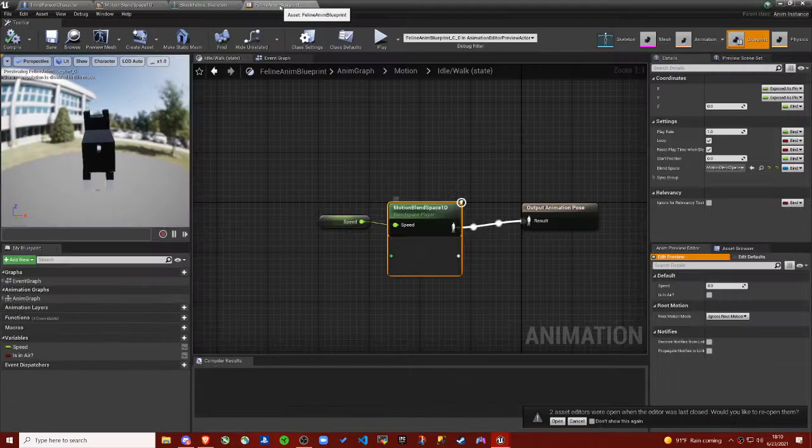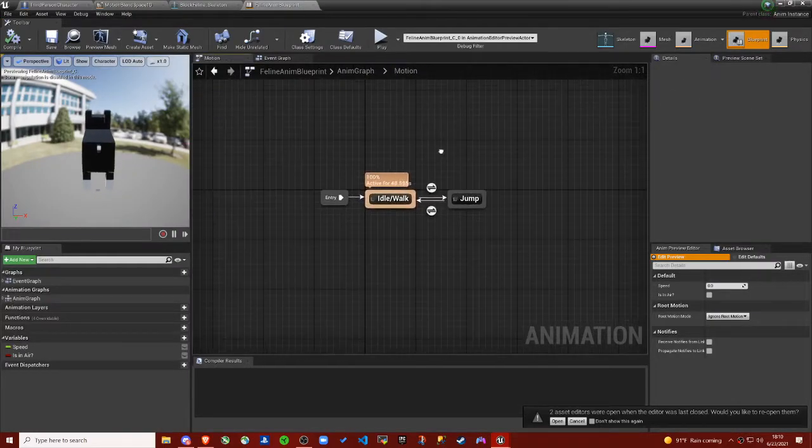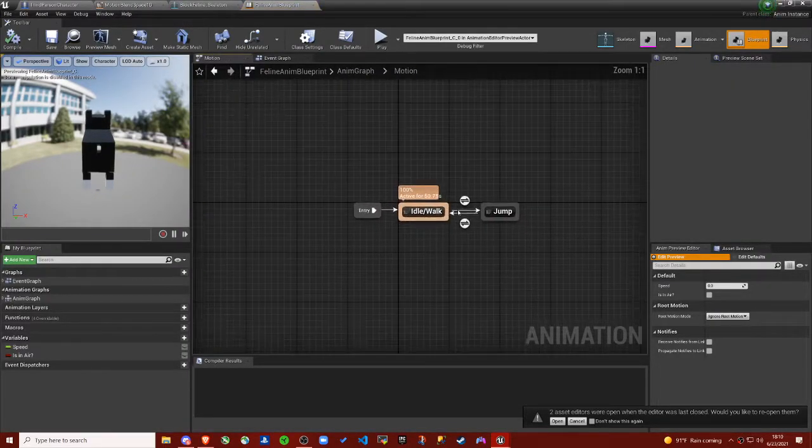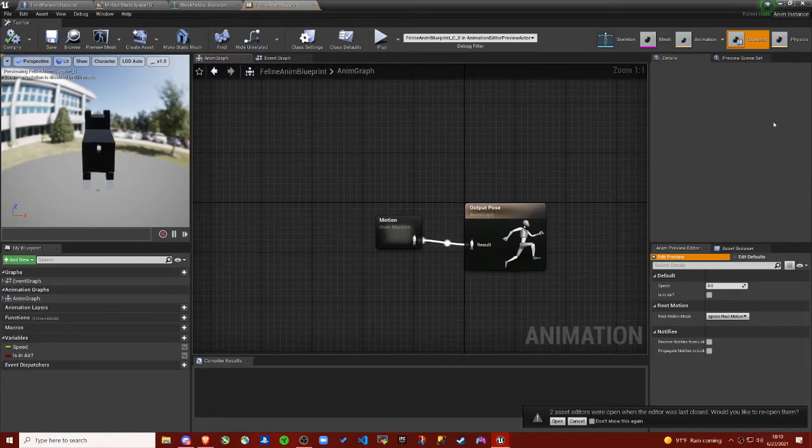Let me go back to this. And the transitions I just showed you, air, not in air, is basically how it's decided from there.